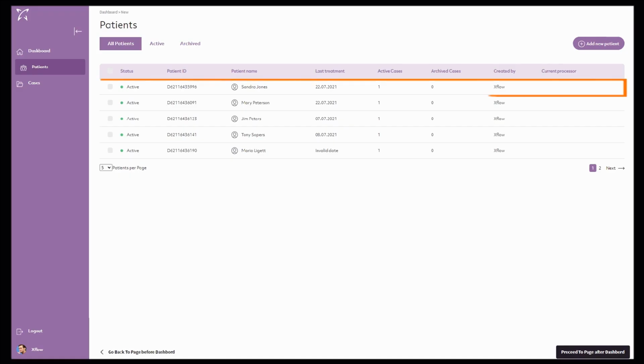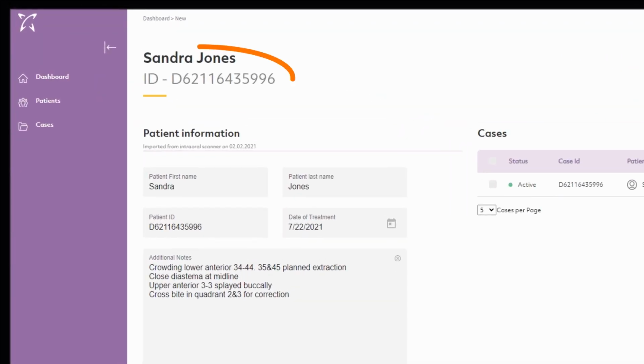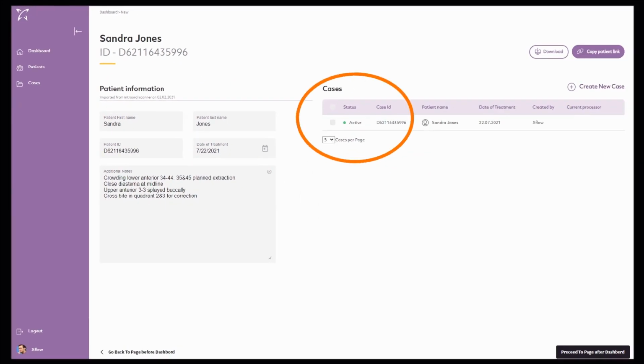Clicking on the patient entry will open all the cases for that patient. You'll see the unique patient ID generated by Xflow, and all the cases for the patient listed here. You can click on the case to view it, but we'll come back to this shortly.